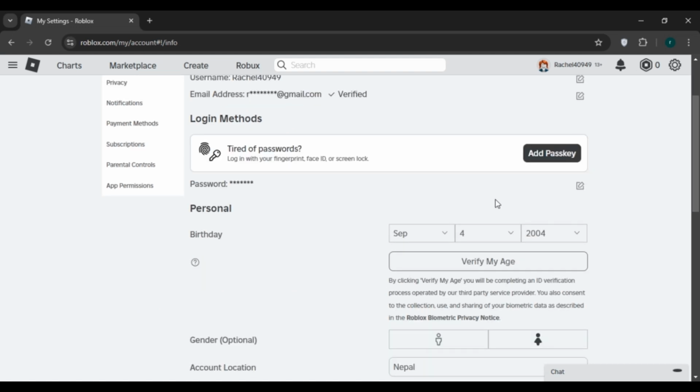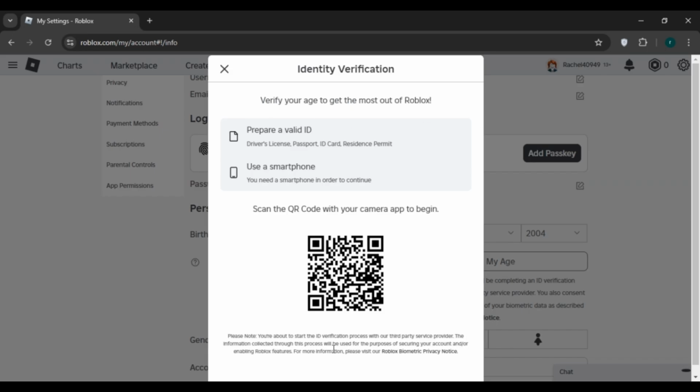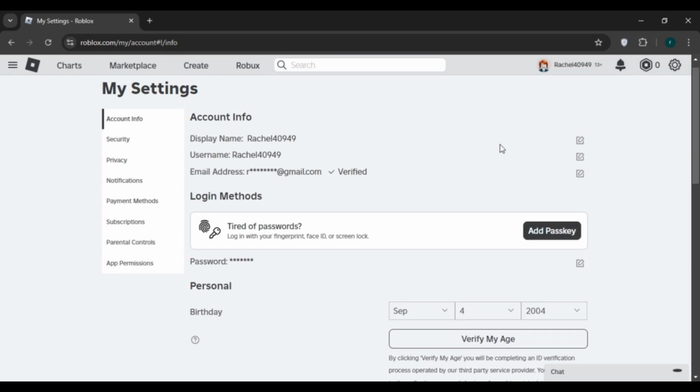So what you have to do is first of all verify your age. All you have to do is click on this option, verify my age. And after that you'll be required to go through the identity verification process. Follow along the process and your age will be verified. After your age has been verified, what you have to do is go to the privacy option.